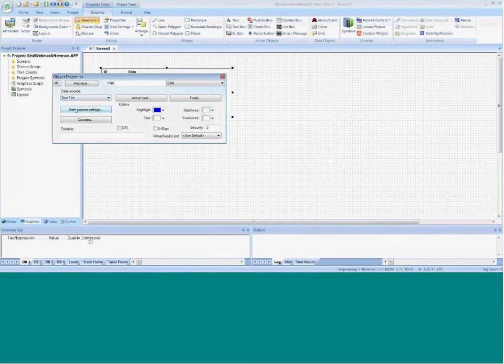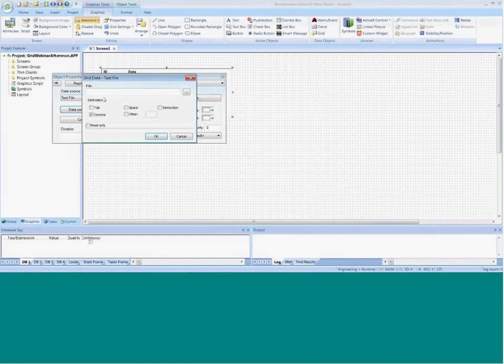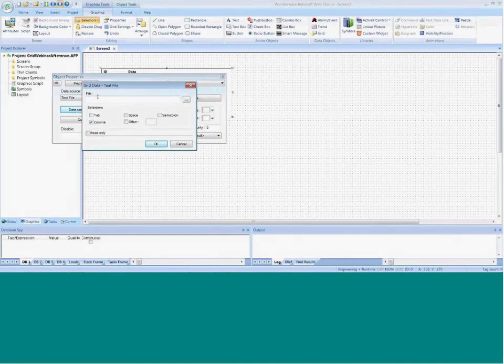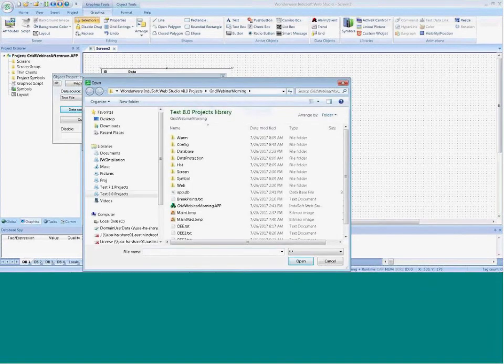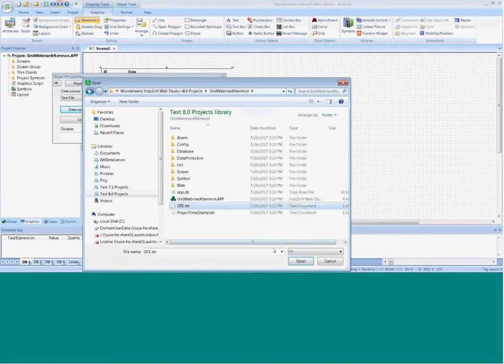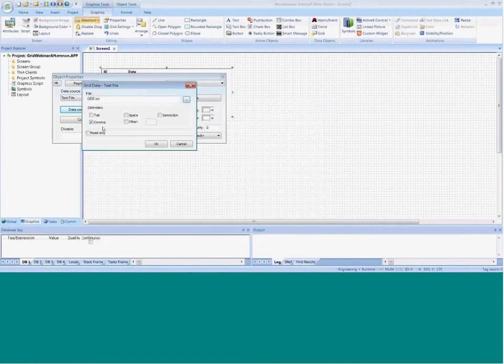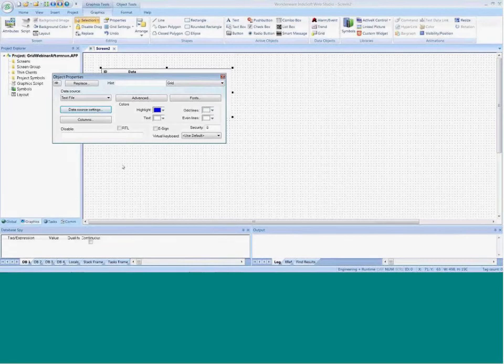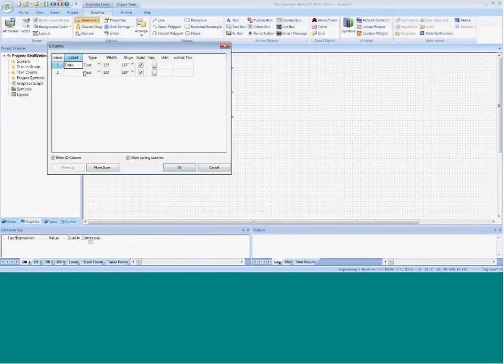So text file, data source settings, this is that screenshot that I just showed you with the delimiters. We're going to browse for that file, and not in the morning version of the webinar, but the afternoon. Here's the OEE, and we'll say OK. And it is separated by commas, no spaces, no other delimiters in there, and we'll say OK. Now we just have to define how the columns show up.